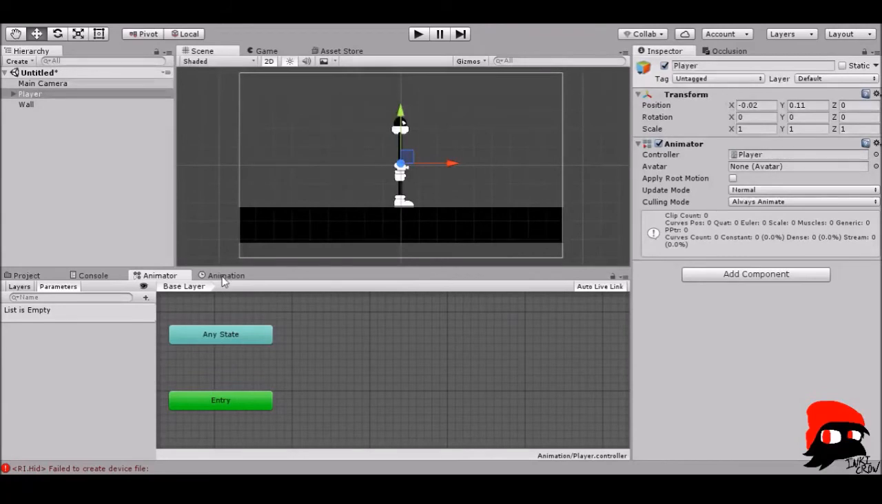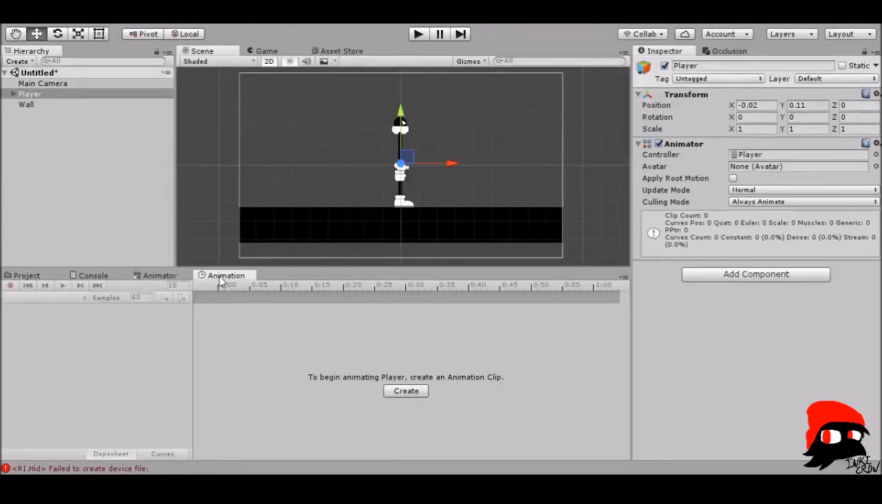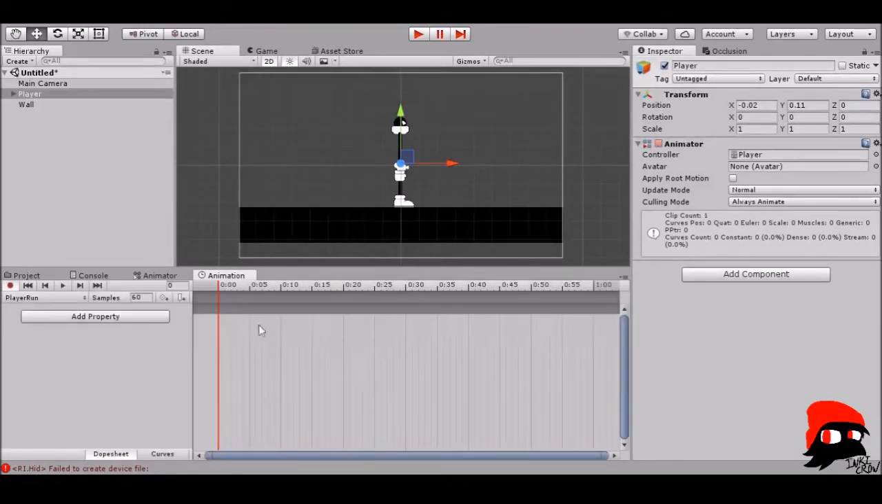So what you're going to do is go to the animation window, and since this thing has no animations, you got this prompt. So click on create and just choose whatever folder you use for animation and create an animation clip. I'm gonna call this one player run because we're gonna animate a character running. And now you have access to the timeline.